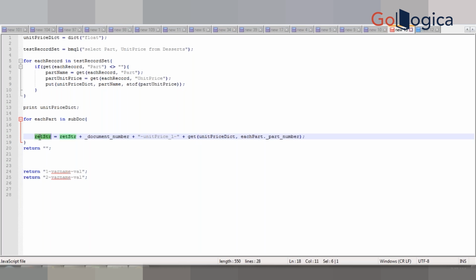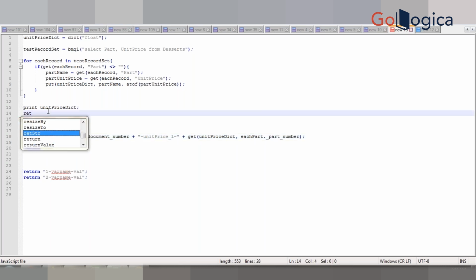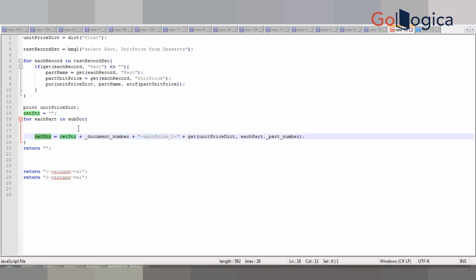When we are using some variable, we need to initialize it, right? So we'll do that before the loop. Return string equals some empty string. We can initialize like this. So now I initialize my temporary variable. In the temporary variable, on every loop, I'm adding my data whenever I want. So this is fine.